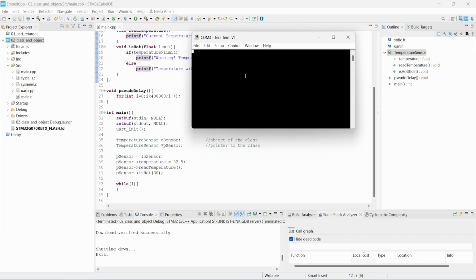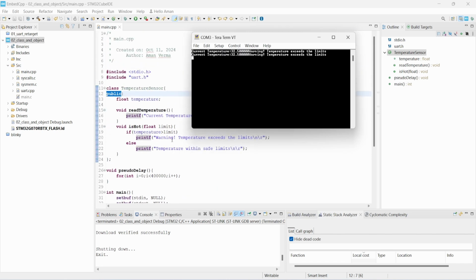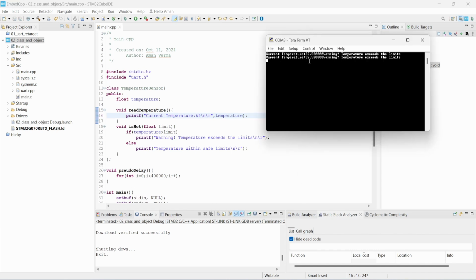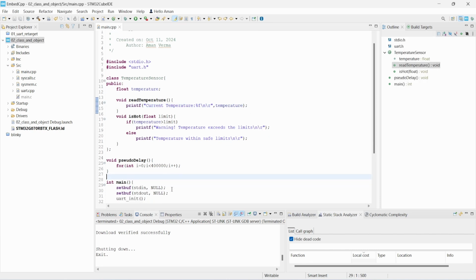So it didn't read. Yeah, it's coming. Okay, here we can give it \n\r so that new line is created. And see, we have got our current temperature and it is showing that warning temperature exceeds our limit.